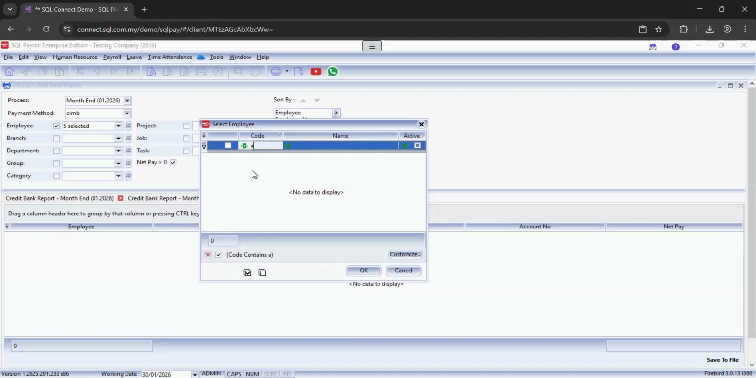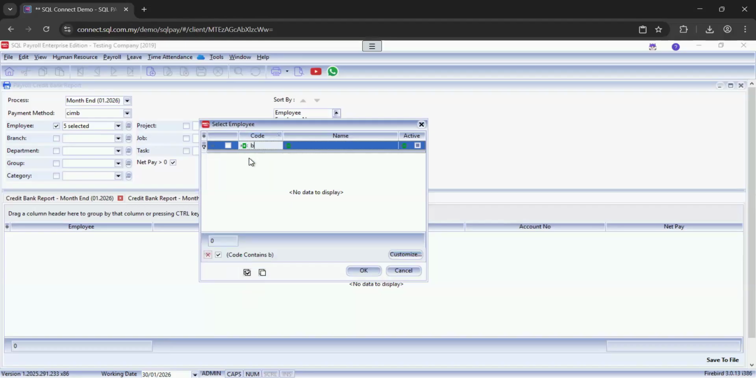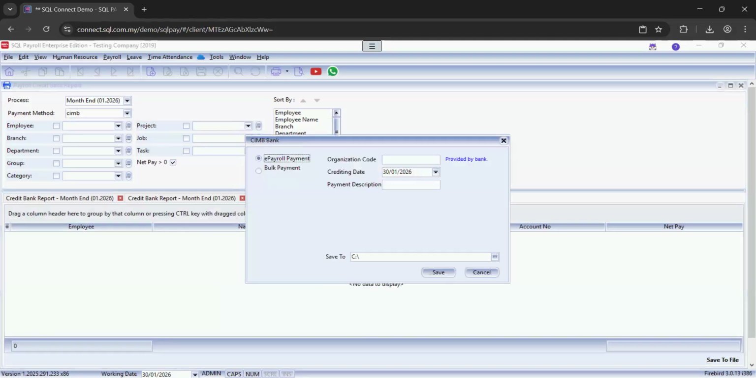After group A is settled, we remove group A. Then we click group B. Put B, then all of group B will appear. Then you can click this, tick all, so every employee will be ticked. Then you click OK, then all are selected for group B. Then you apply again, then you can save the file.